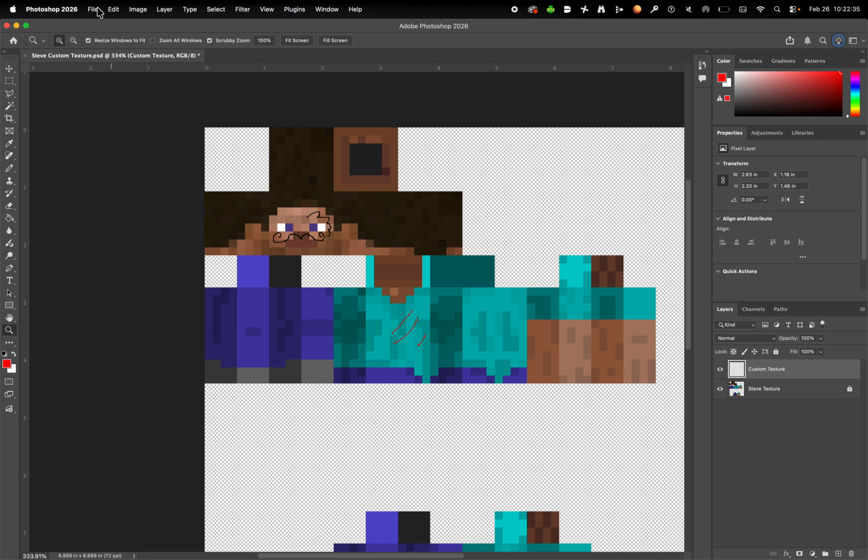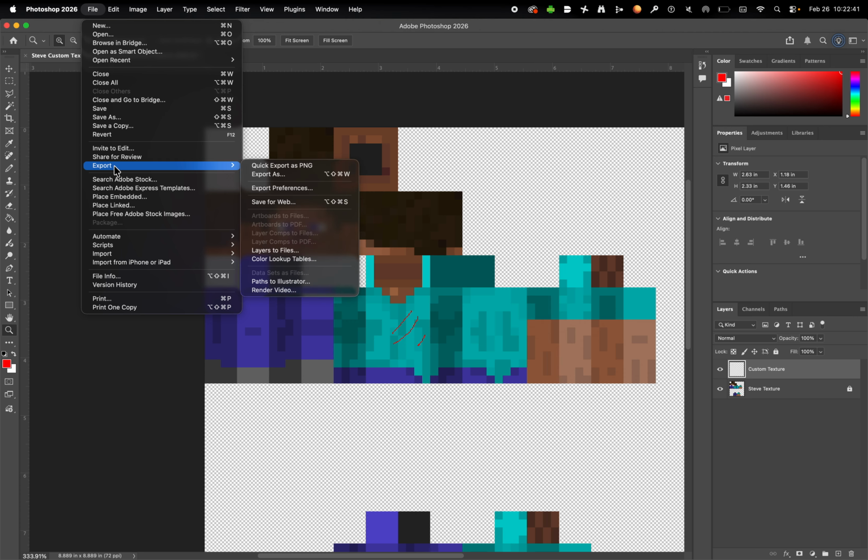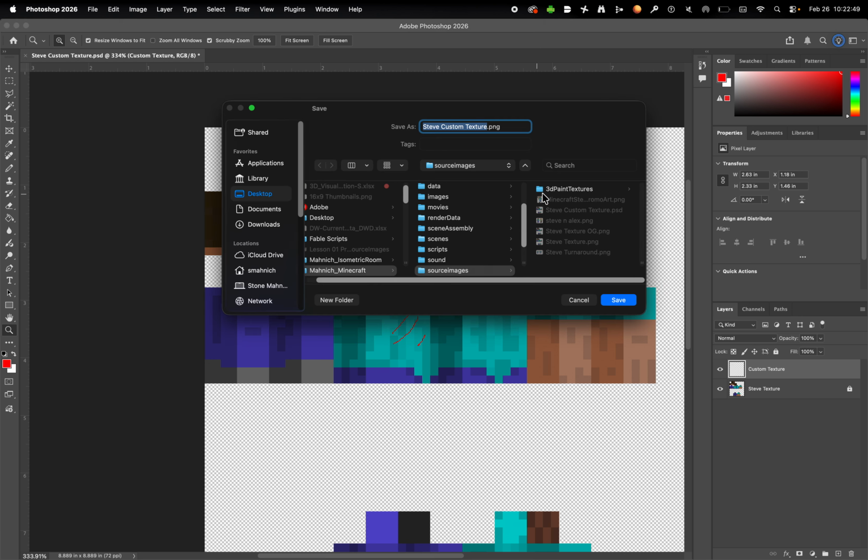I'm going to go ahead and save it. So File, I can save the Photoshop file, or I could export as a quick PNG. Now this part is important. When you save it as a PNG, go to your project folder, source images, and make sure you save it as the exact same texture file name as we had in the folder. So that should be the Steve space texture.png. So save it, replace that file.